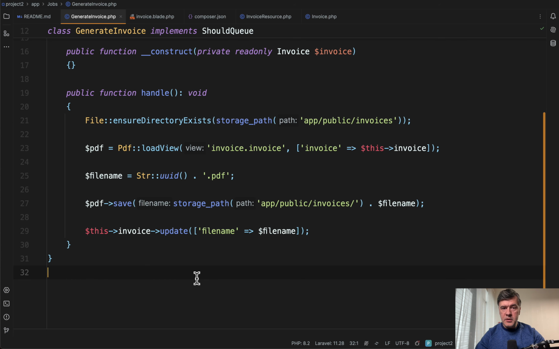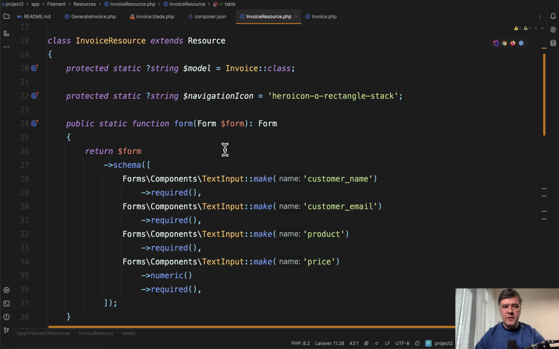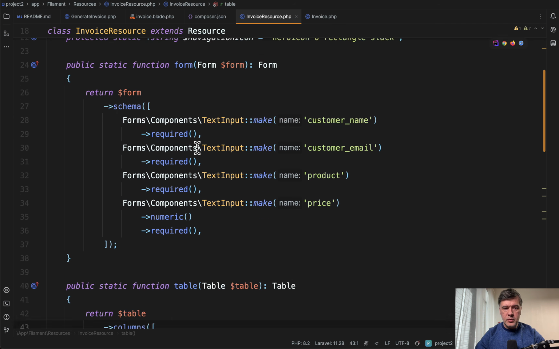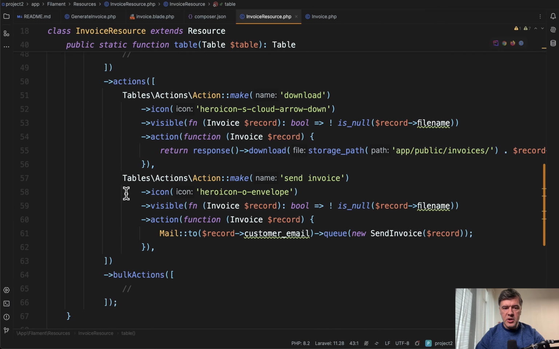So at this point, again, if we go into the invoice model, this takes care of the PDF generation and the model saving. Now download and send via email. This is in the Filament resource. So we have the invoice resource, the form is irrelevant for this video, and in table actions we have two custom actions. First, download. It's visible only if the file name exists, which means that the queue job has successfully finished. Maybe it hasn't, maybe there was some error.